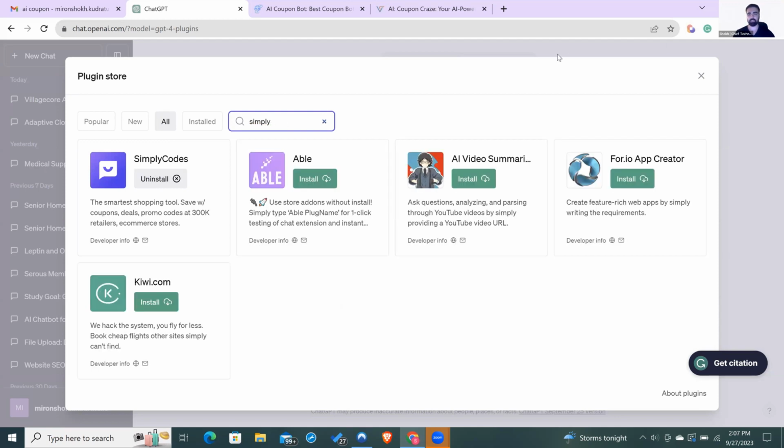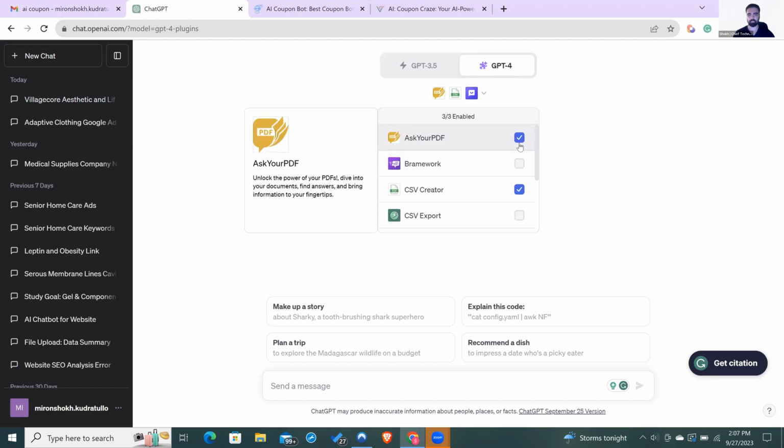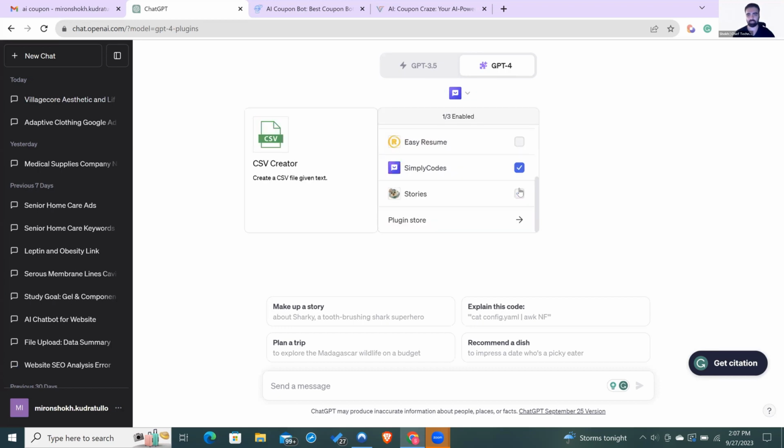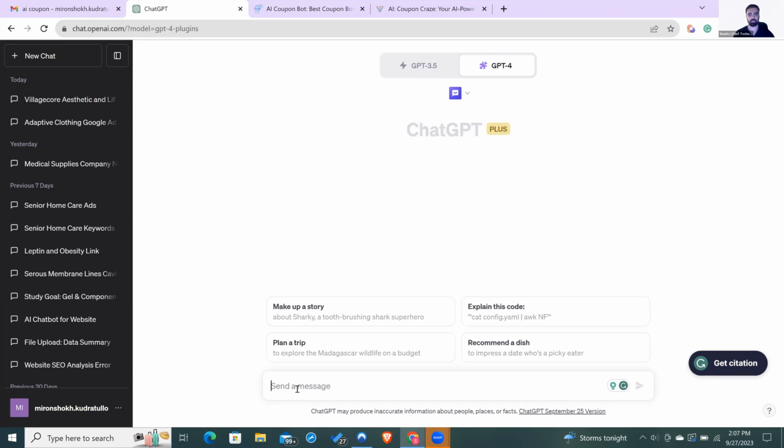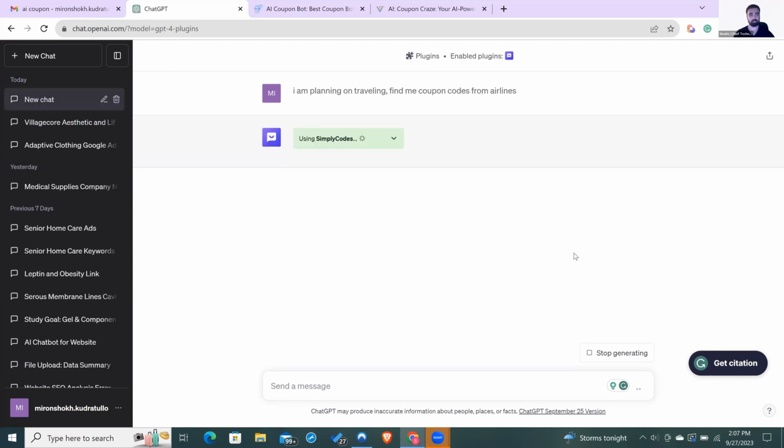Once it's installed, you're going to come back here and make sure it's selected. I have a bunch of plugins here, so I'm going to make sure Simply Codes is selected. That's what we're on. And I'm going to say, I'm planning on traveling. So I just asked it to find me some coupon codes from airlines. Let's see what it comes up with.